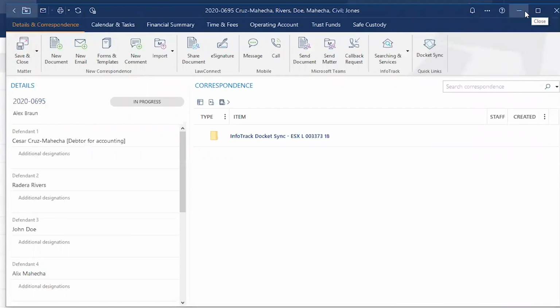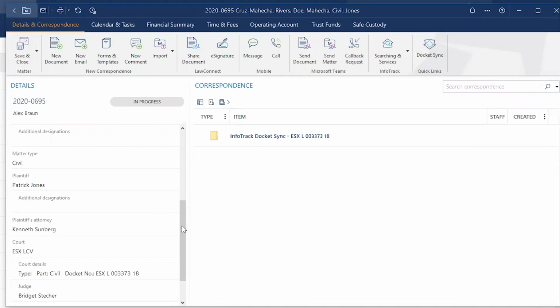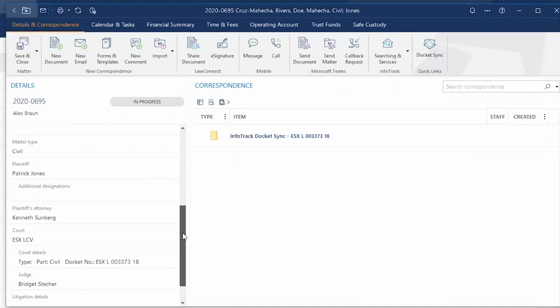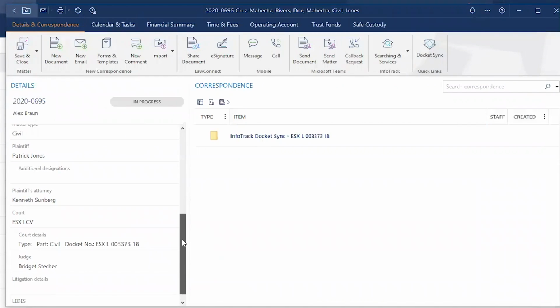Now when I go back to my matter in LEAP, it looks a lot different. You can see information for all 4 of the co-defendants is filled into the details column. We also have information for the plaintiff's attorney, the court, and the judge. On the right, you'll notice we have a folder for the case listing all correspondence, and the folder name tells us it was imported using docket sync.